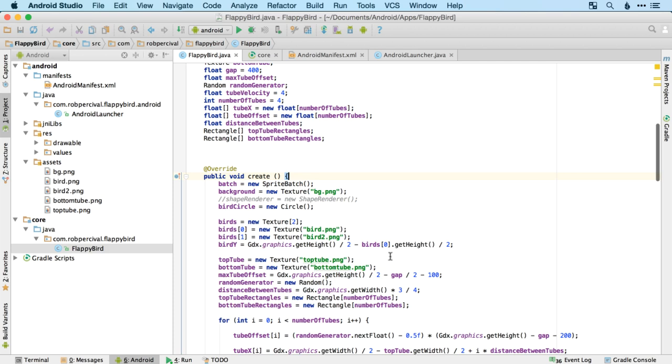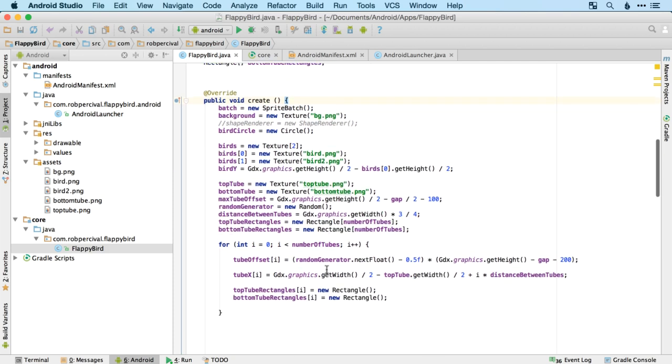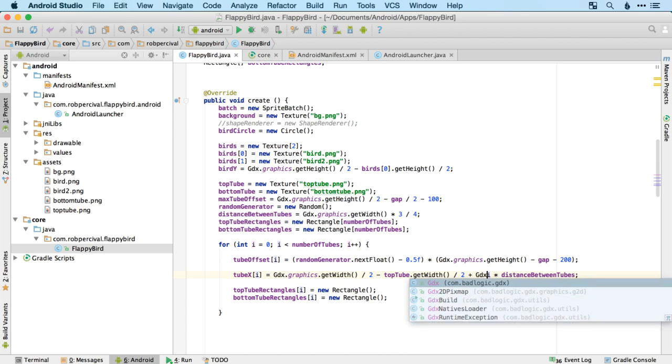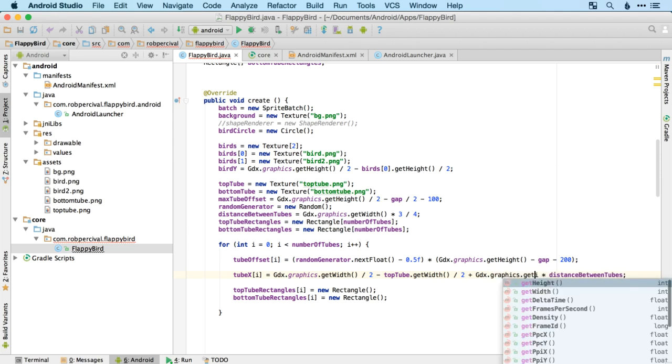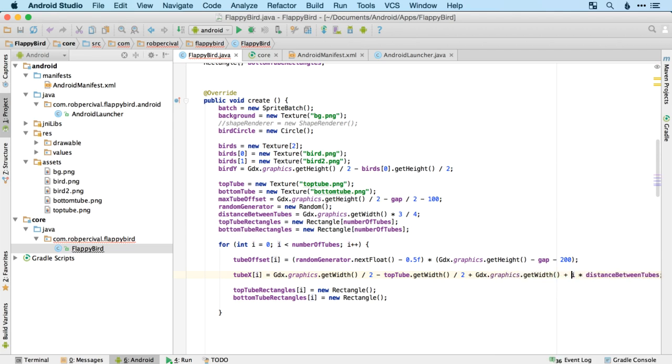So one small change before we finish this video. I'm going to get rid of the fact that the initial tube, you'll remember, starts off in the middle. We don't want that to be the case. We want it to start off on the right of the screen. So I'm going to add to that gdx.graphics.getWidth. And that will mean that the first tube starts off on the right of the screen as we want, and then it will just come into the screen.